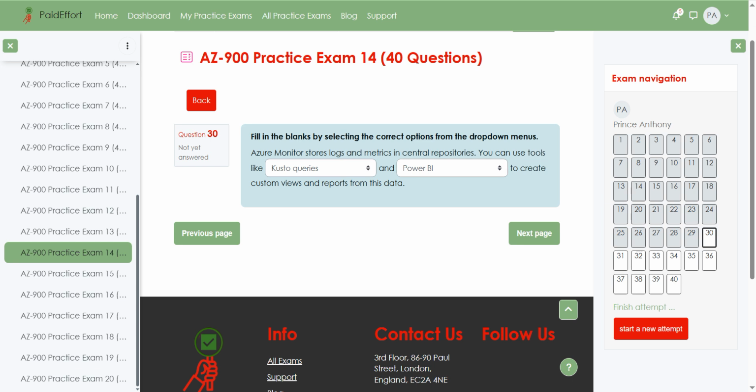Now let me explain. Kusto Query Language, or KQL, is the powerful language behind Azure Monitor's log analytics. It allows you to run advanced queries over large sets of log and metric data. For example, you could use it to identify performance trends in your infrastructure or isolate errors over time.